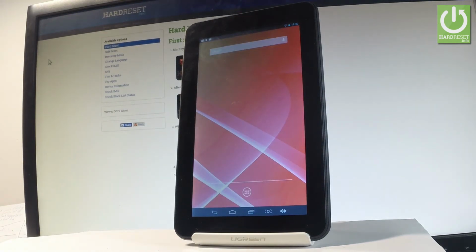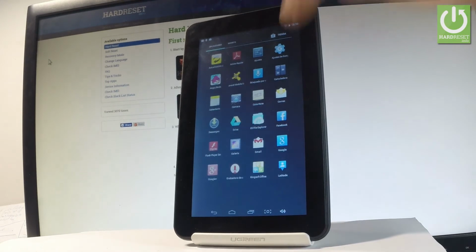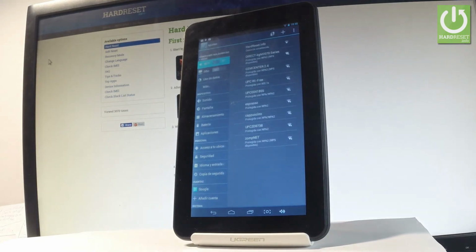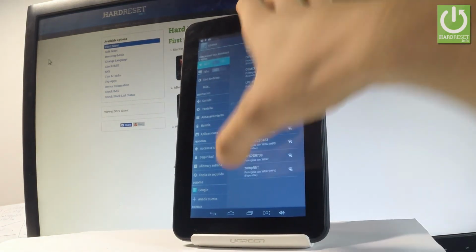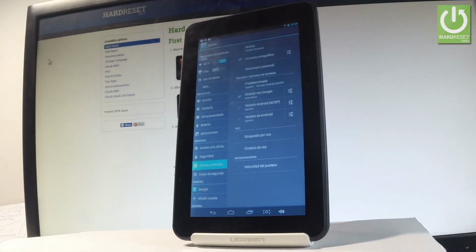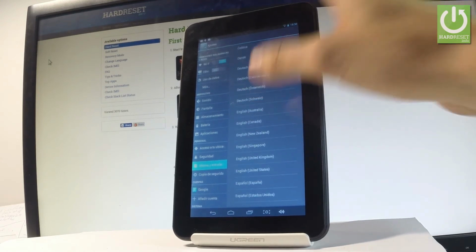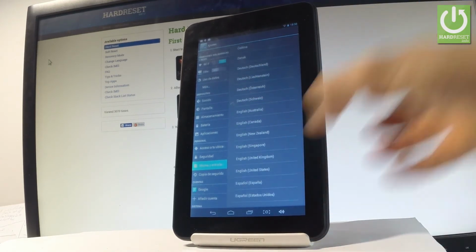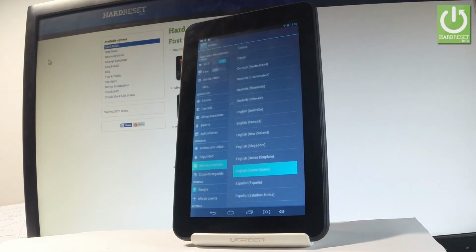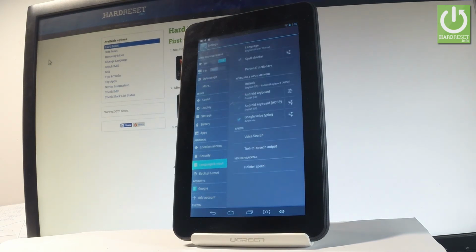And if you would like to go back to previous version, to the English one, let's find and select Ajustes. Choose Idioma y entrada de texto. Choose Idioma one more time. And from the following list, let me choose English, for instance, from United States. The device is switching the languages. And that's it. Right now everything is in English.